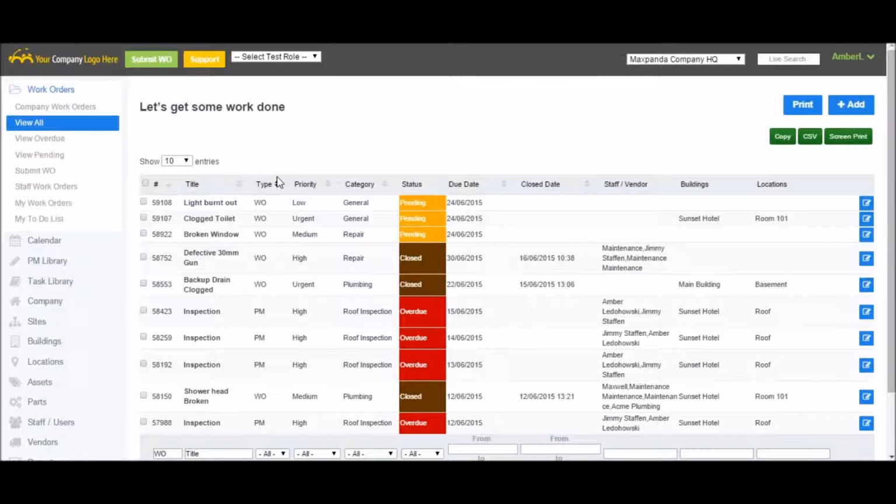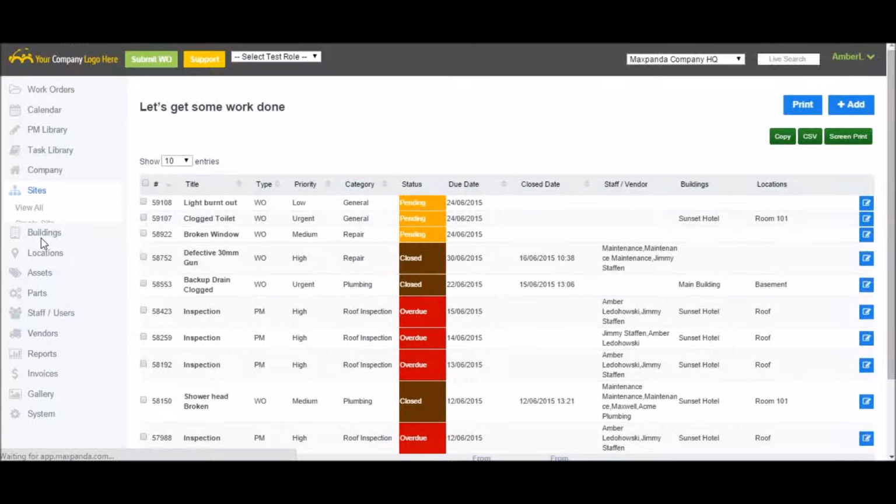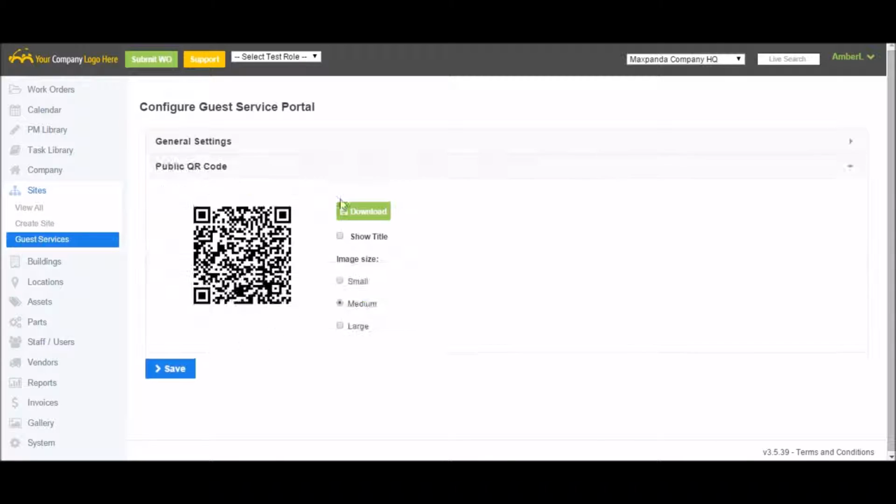Or if they don't have an account, they can submit a work order using Maxpanda's guest portal. The guest portal is located under Sites, Guest Services. This allows people without a Maxpanda account to submit work orders through either the link provided or by scanning the QR code.